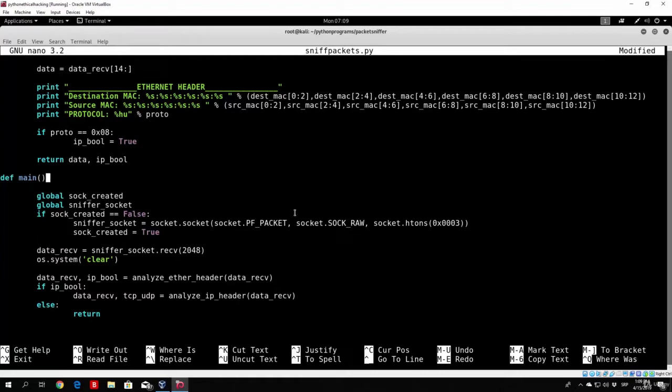So what we did right here, as you can see from the previous videos, we changed the IP bool, or checked the IP bool. If IP bool was true, we went to the analyze IP header function, and right now we are not checking the IP bool anymore. What we are checking is the TCP_UDP variable. So down here, since we returned the TCP_UDP into this variable, we can check what we got.